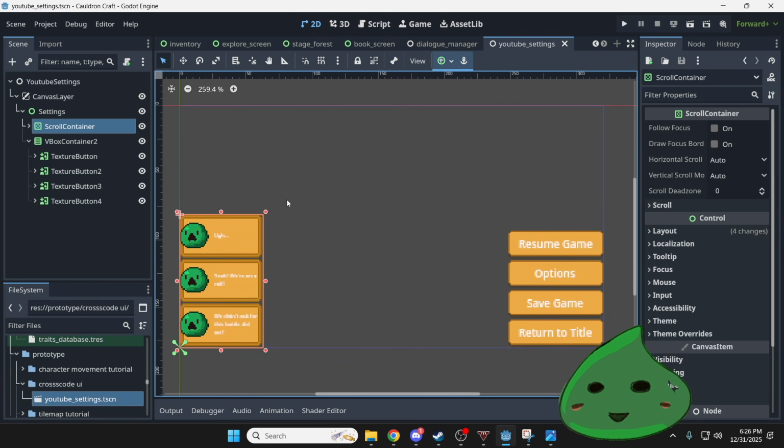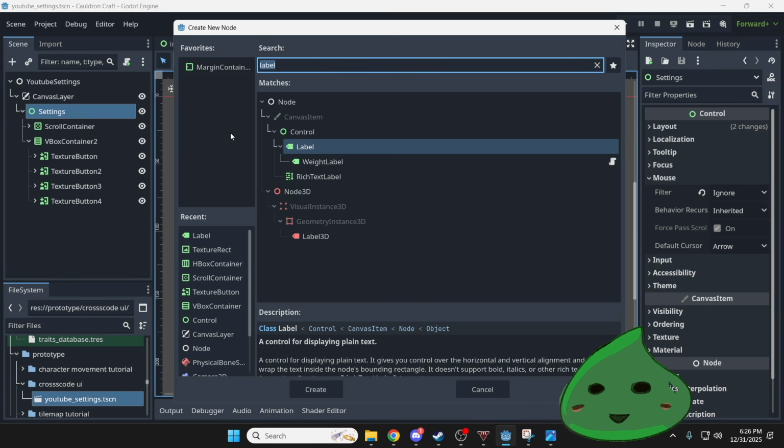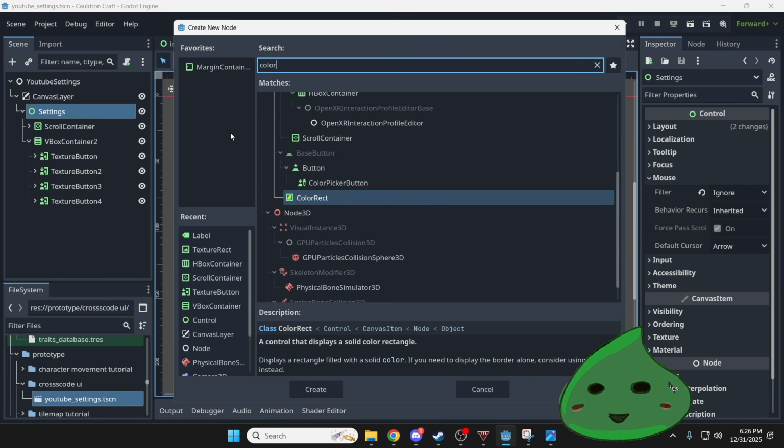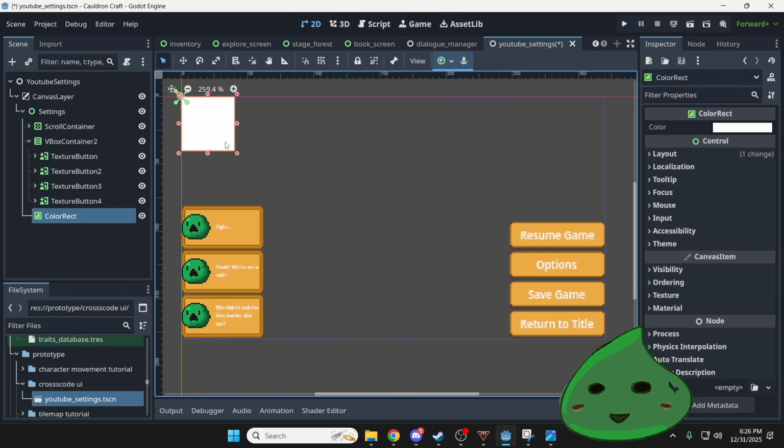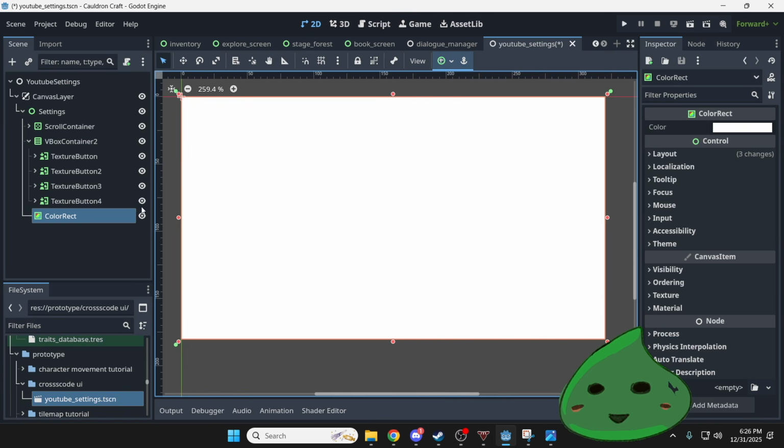And what I realized I needed to do was I wanted to add a dark background to this. So I'm going to do color rect, which is another control node. And this one I'm going to do to full rect. And you're going to notice it sits above everything.